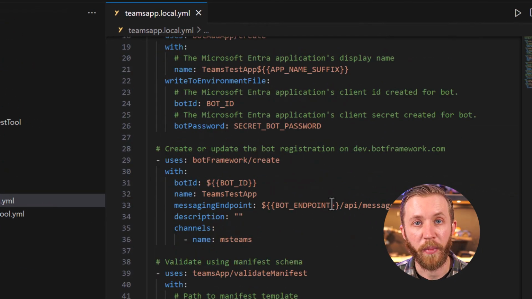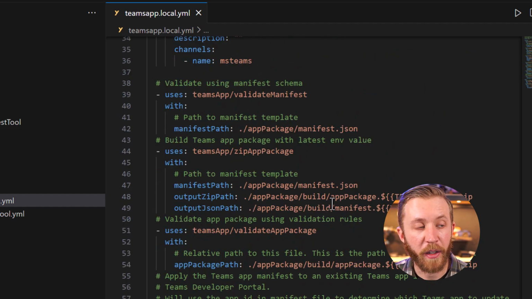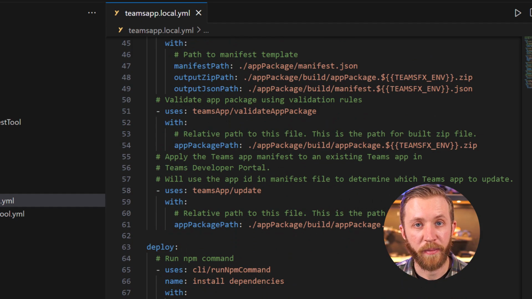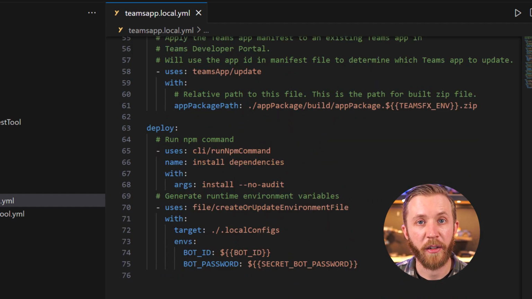Inside the local YAML file is all the automation steps that the toolkit does whenever you press start debugging or F5. This bot template includes everything I need to automate the setup for a bot. So that's create a Teams app, register a bot framework app, validate my app manifest, validate the package. And since this is a JavaScript project that has some NPM dependencies, it also runs NPM install. So I'm all set and ready to go.